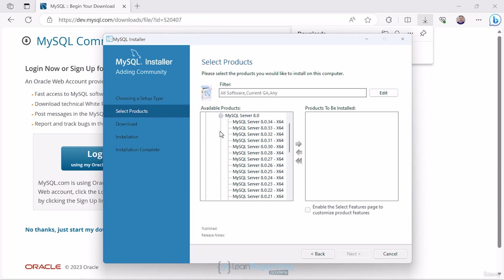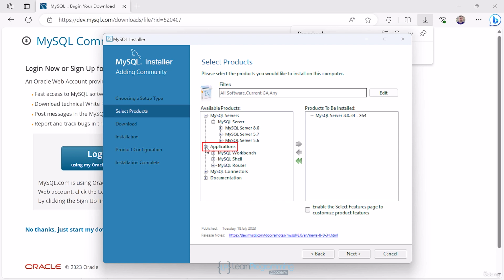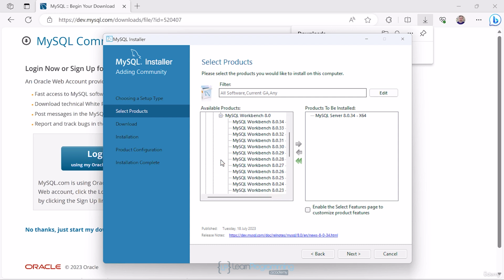I'm running a 64-bit version of Windows, so I'll select the x64 version, the only one that's showing here, then click on the arrow to move it across to the right-hand side. So that's now going to be installed. The next thing we want to do is come over here to Applications and click on the plus again to expand it. Expand MySQL Workbench by clicking on the plus, then again to expand MySQL Workbench 8.0 x64.